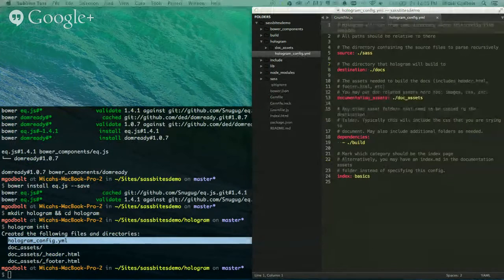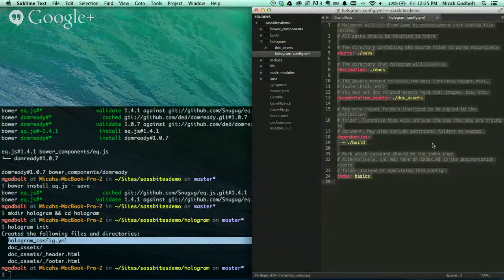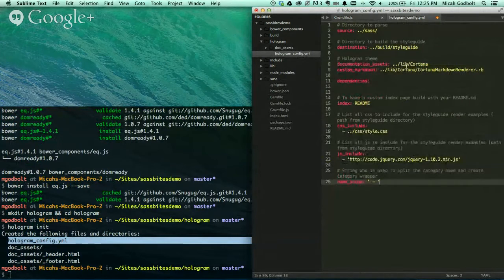I'm going to paste in a big block of them that I will go through another time that's specifically built for Cortana. You see we're diving into libcortana and the markdown renderer and the documentation assets for Cortana. Anyway, we're looking in Sass to find all of our documentation. Destination is going out to build Styleguide. We're including our style CSS. We're including jQuery, and namescope allows us to make categories and subcategories. I'm sure I'll talk about a lot of this later, but I want to get that in there real quick.